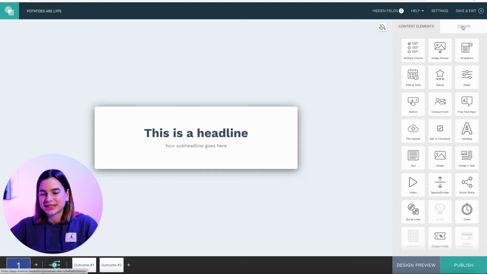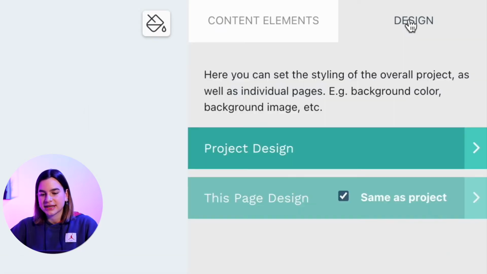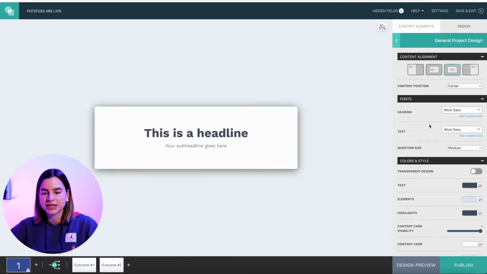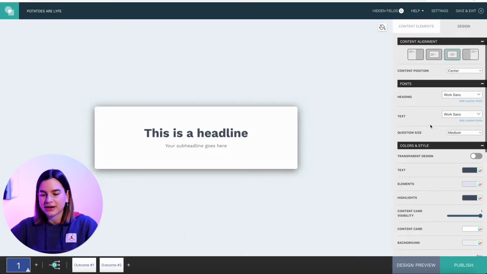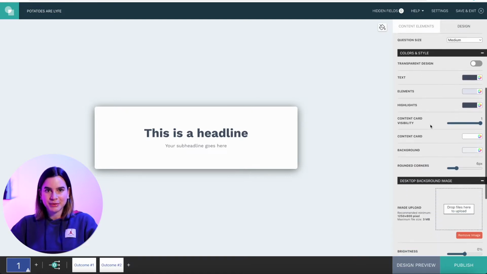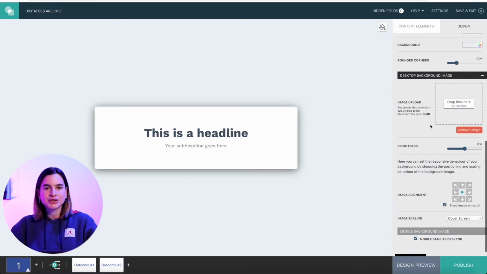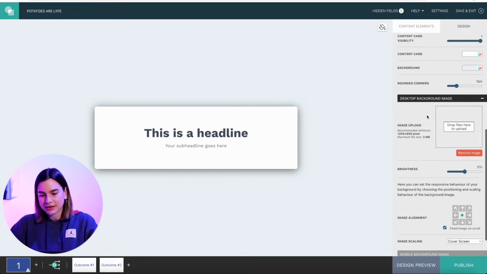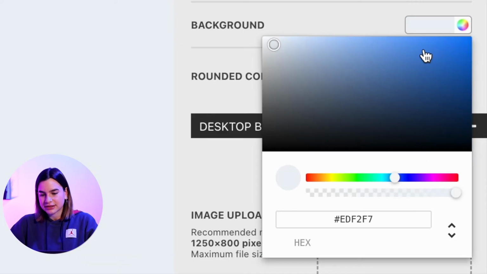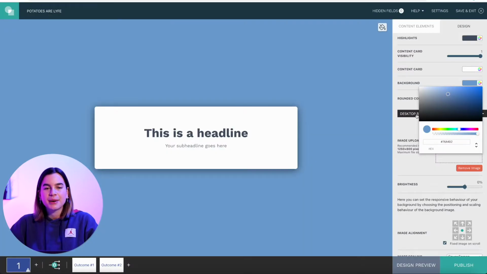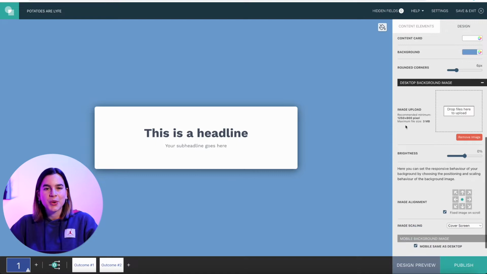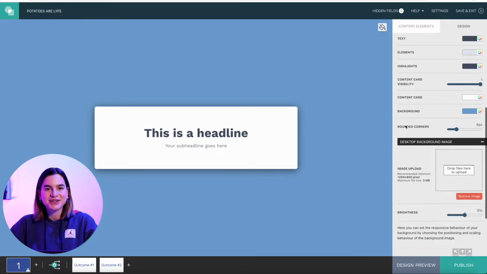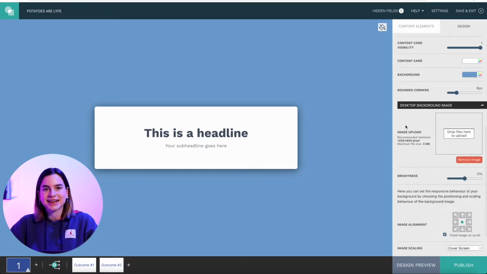So I'm just going to click on Design on the right side of my screen and then go to Project Design. And here you can see you can really edit the design of your project. First, I'm going to start with my background because I think that's the most important part of the design. And to create my background, I could just select a color. So here you can just select a blue color, for example. But I really want to go all out for my design, so I'm actually going to design something in Canva.